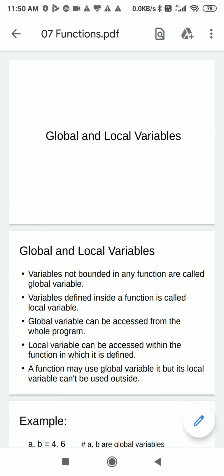It means that a global variable is defined outside of all the functions, but local variables are defined inside a function. And global variables may be used from any function or main program, but local variables are used within the function in which they are defined.